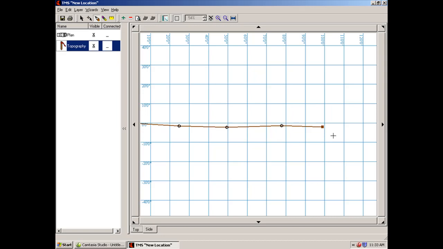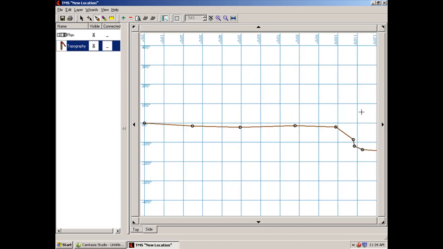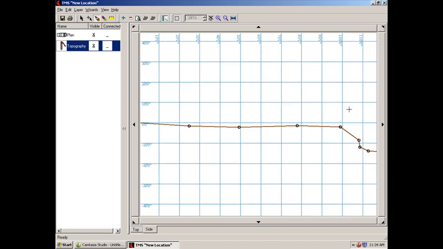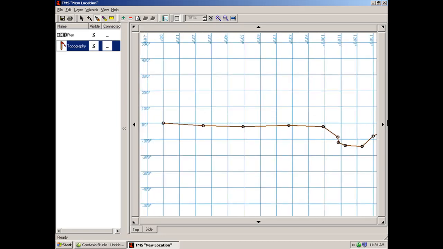Now I'm going to go ahead and build a quick topography layout for a plan that we can use at a later time. Now I've just created some topography points for a plan. I'll scroll out a little by hitting the F6 button so you can see more of the plan.